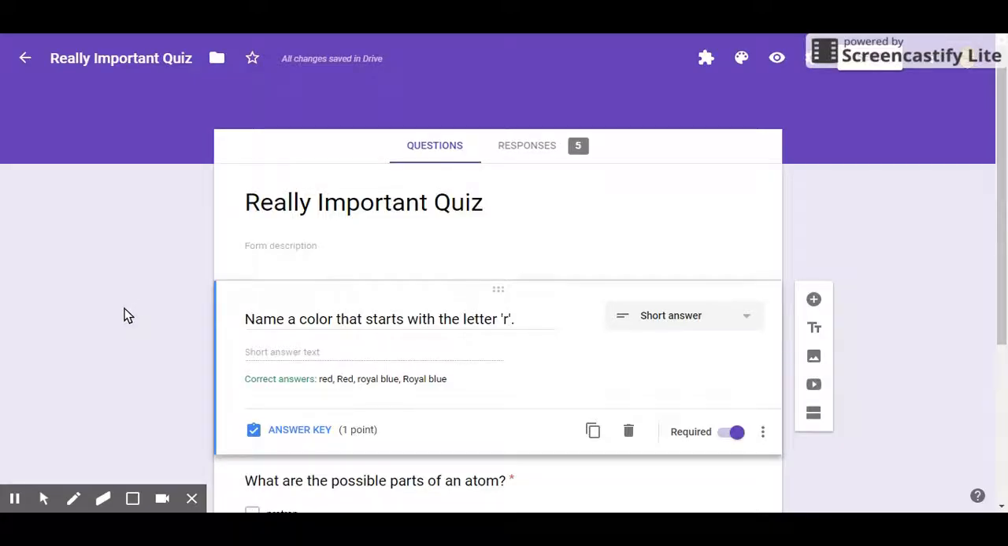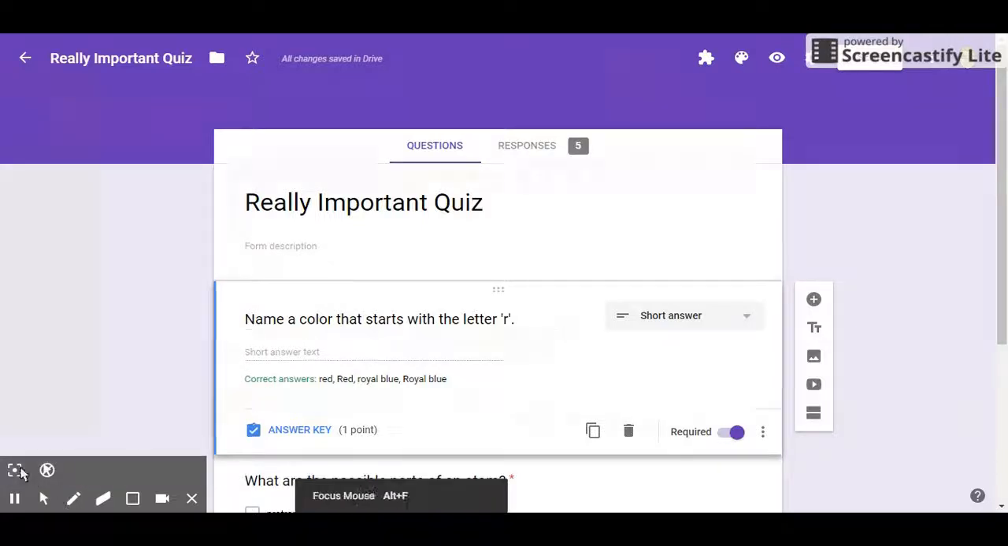There have been some changes to Google Forms quizzes over the summer, and we've encouraged you to start using quizzes and forms with your students. So I thought it would be good to show you some of the changes that have been made.